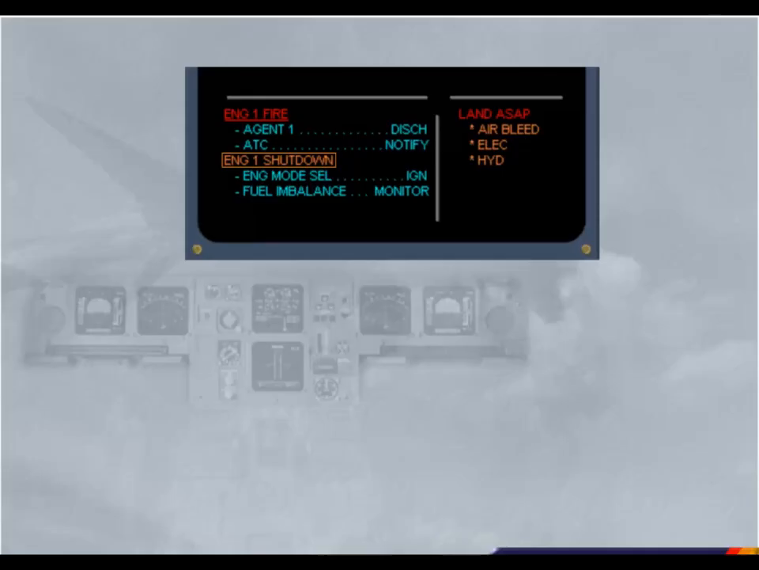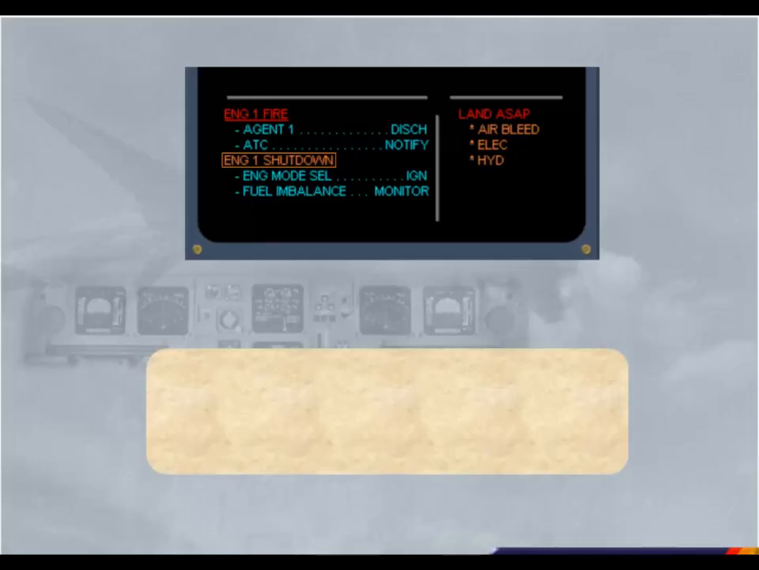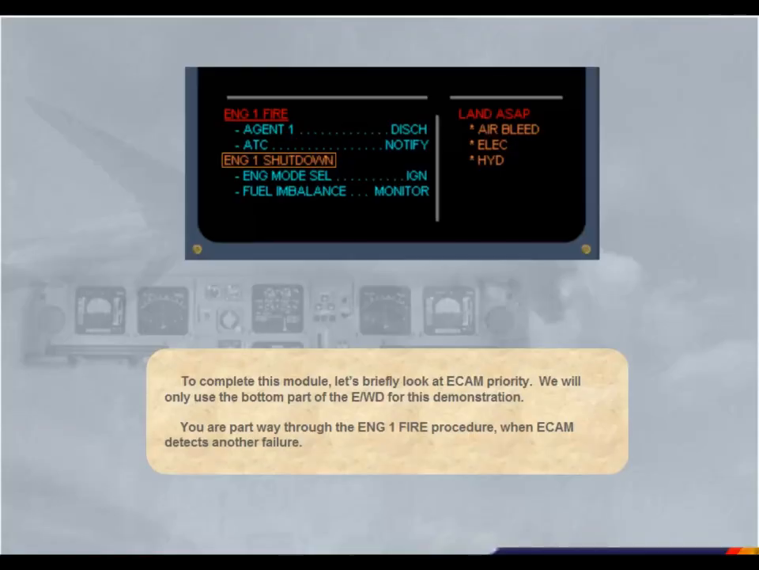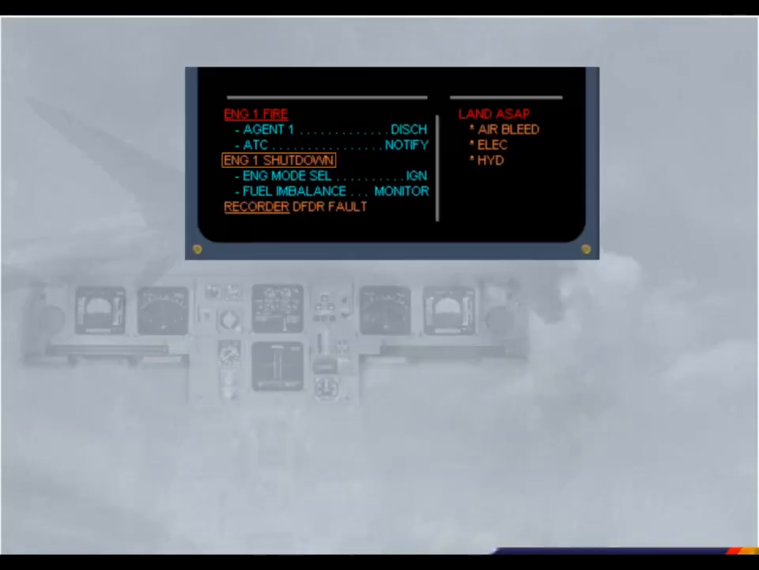To complete this module, let's briefly look at ECAM priority. We will only use the bottom part of the engine and warning display for this demonstration. You are partway through the Engine 1 fire procedure when ECAM detects another failure. The low priority recorder DFDR fault has appeared below the higher priority Engine 1 fire and Engine 1 shutdown procedures.